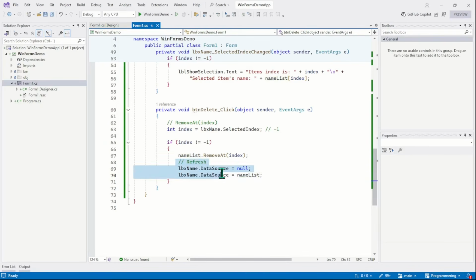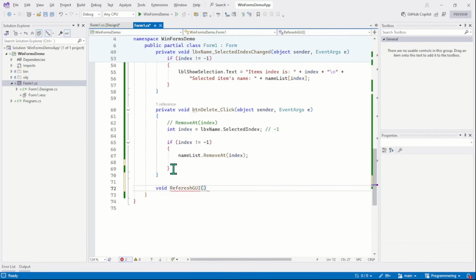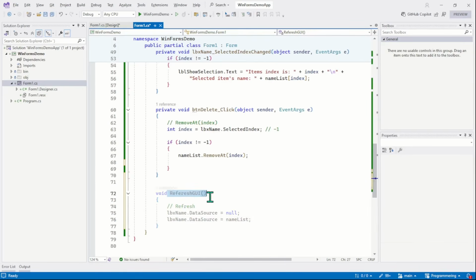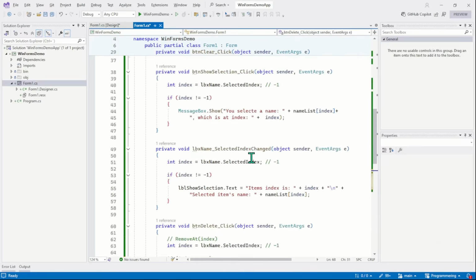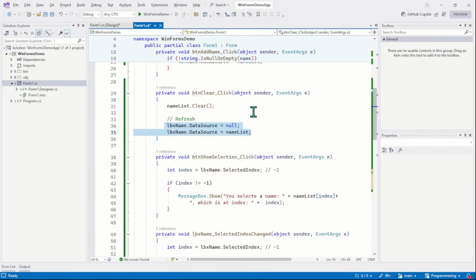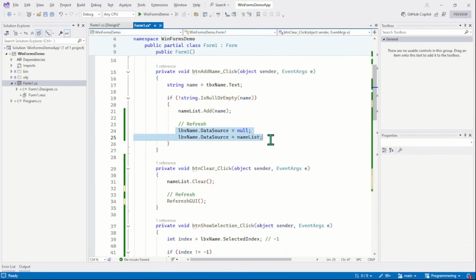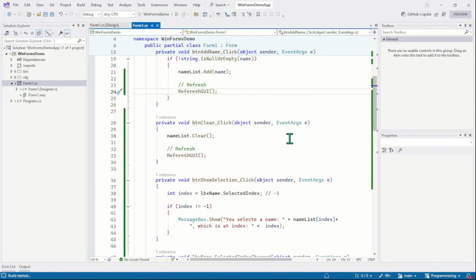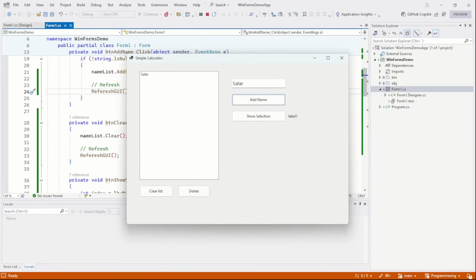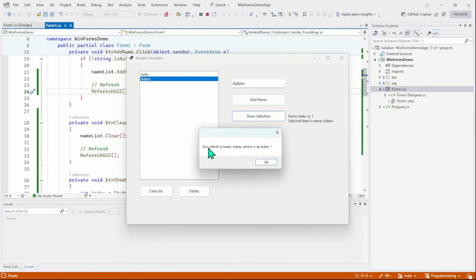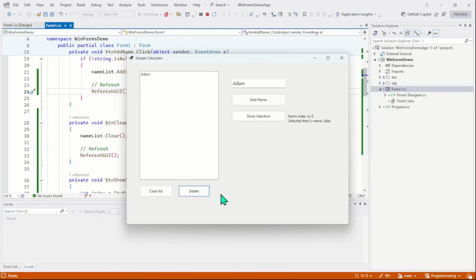Now, as you see, this refresh code is repeating itself. So we can simply create a method for that. Let's say void RefreshGUI like this. And now we can call this method where it's necessary. Let's run the program and see if it's working or not. Add a name. Show the selection. And you can see selected name is Adam, the index is 1. And now delete, working, and clear list will simply empty the data source and the list control.